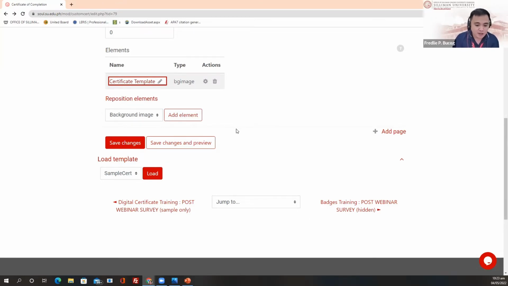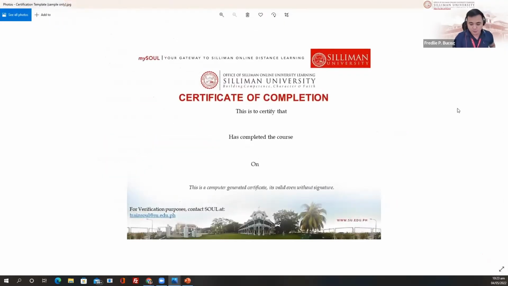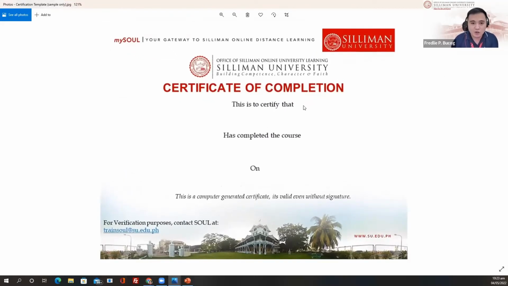So in this part, you should identify what particular information is needed in that particular certificate. So for example, based from your certificate template that is in JPEG, all you need to do is just add the elements. So you are talking about your student name and then the course and then you have the date. So you have 3 elements.